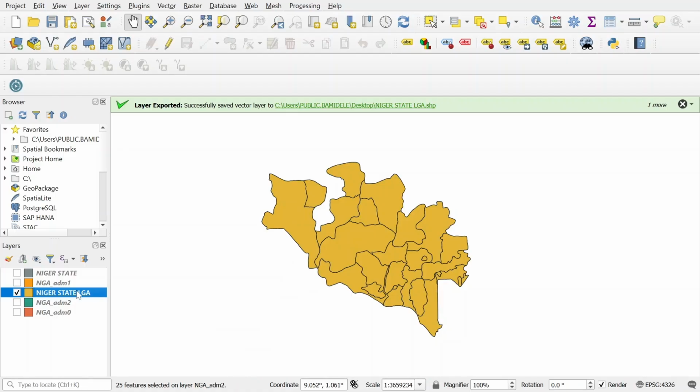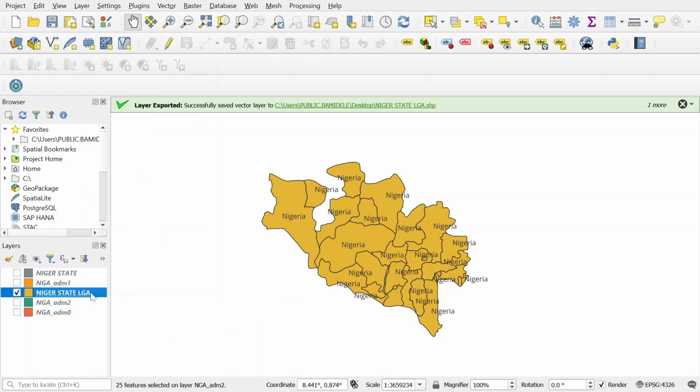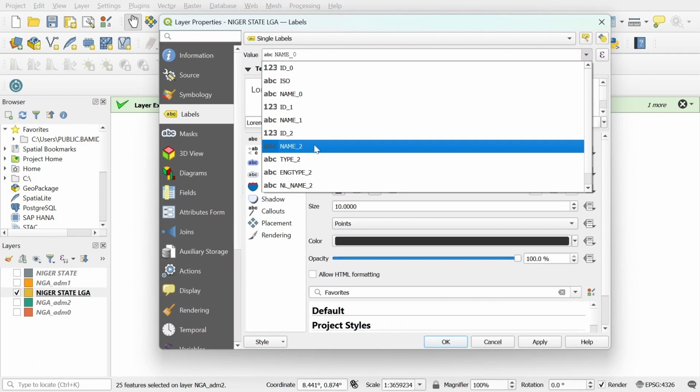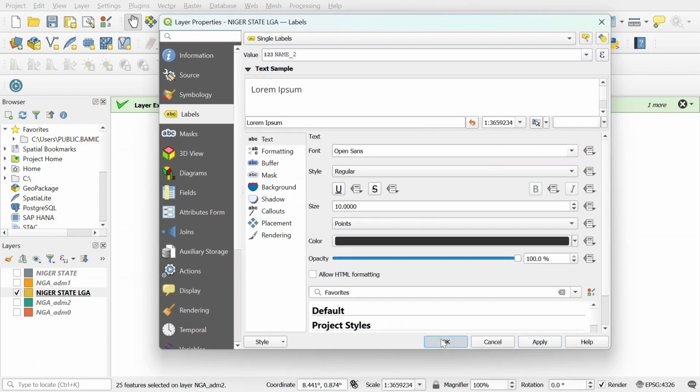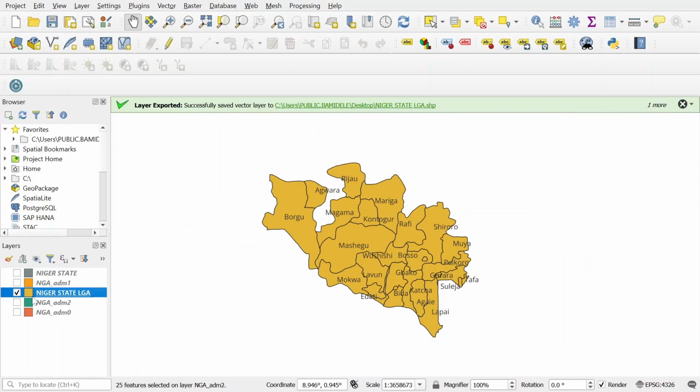So I can select this, and I can also show the labeling. I can do the proper labeling. The proper labeling to this is me selecting the _2, which is the name of the local government. I can click on apply. Then you can zoom in to see the location. You can also change the color. If you want to change the color, you can do any of this.